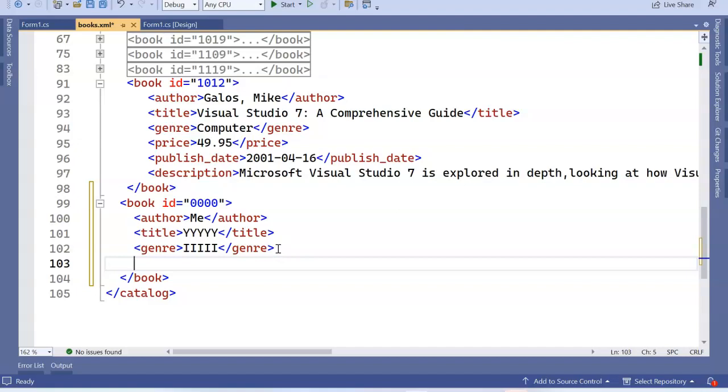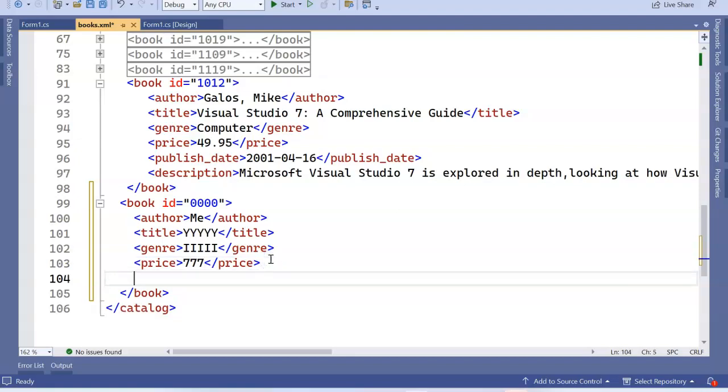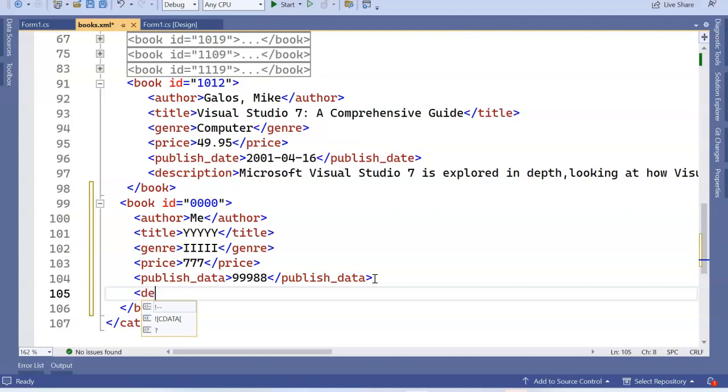Price. Now, the same things apply in terms of validating your data. If my price was not numeric, then I would get an error when I try and process the data. Published date. You'll notice that I use a different naming format in XML files. You don't have to. Published date 6. Oh, it doesn't matter because I'm not converting that string into a date. And description.